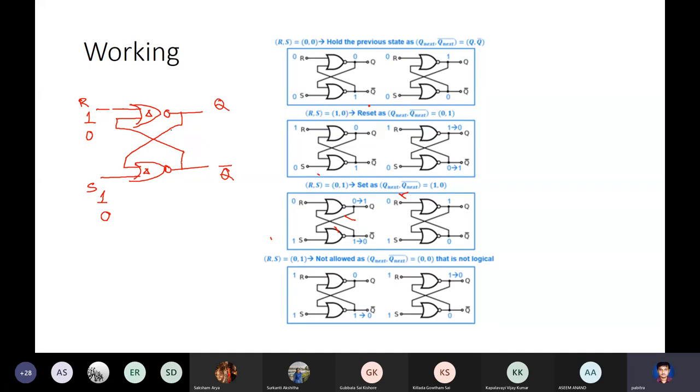So it was initially 1 1. Then I apply 0 0. What will happen? If it is 0 0, the previous state should repeat. So suppose this is 1 1, and then 0 0 comes. The desired behavior is that when 0 0 comes, it should hold the previous state. But if both gates have the same delay, then it will stay 1 1.